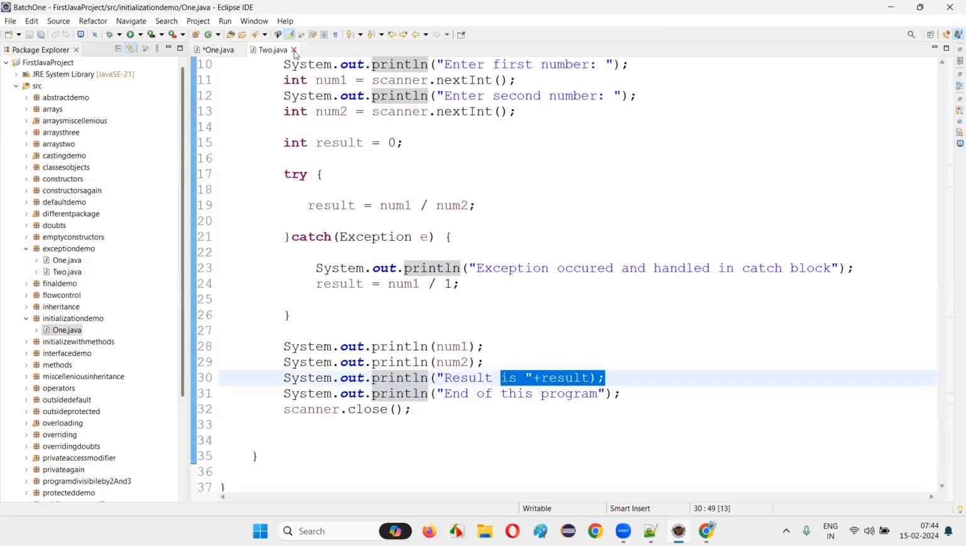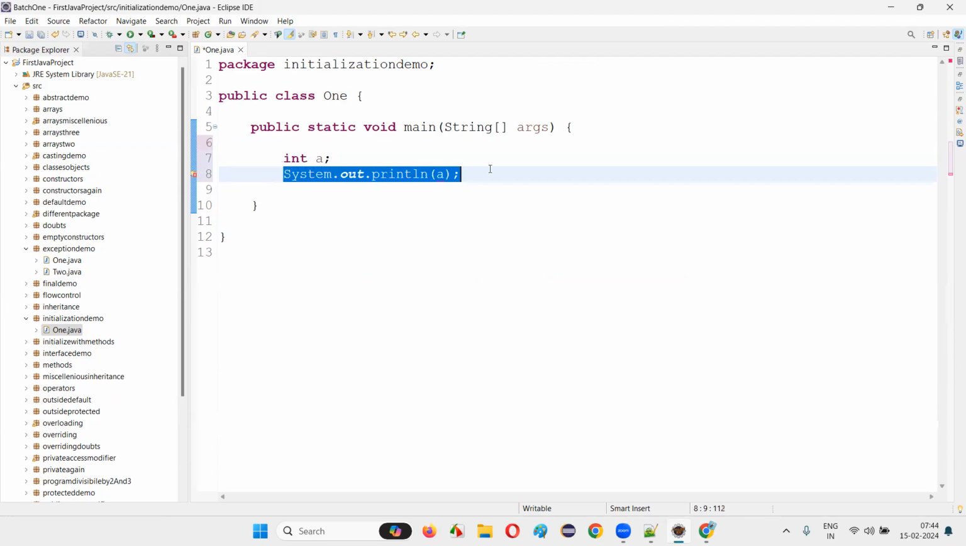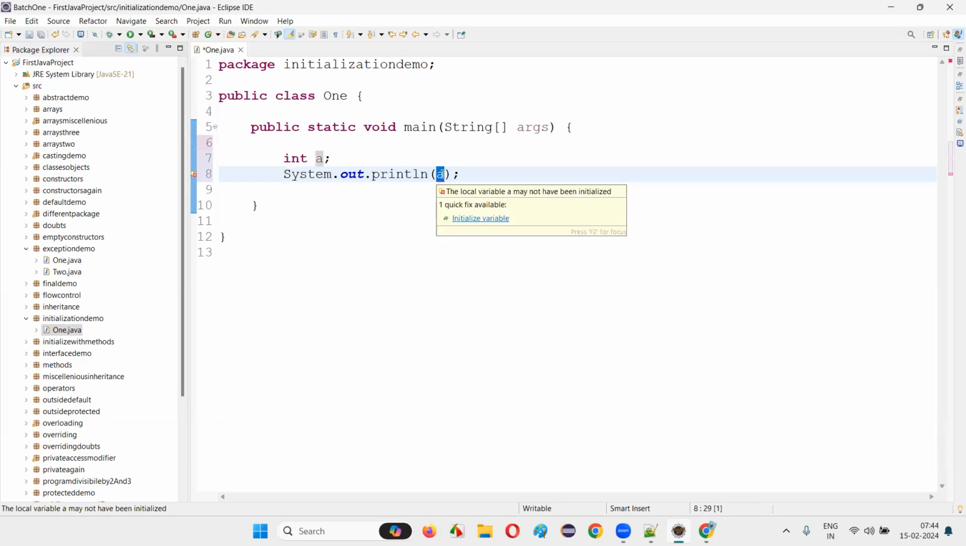That's how Java is thinking, guys. Java is thinking that you have declared a variable and you have not initialized it. Inside the try block, you're initializing, but Java is unable to find it because the try block hides things in the program, so you'll not get it outside. So when you try to print or use the variable without initializing it, you will get a compiler error from Java saying that the local variable may not have been initialized.